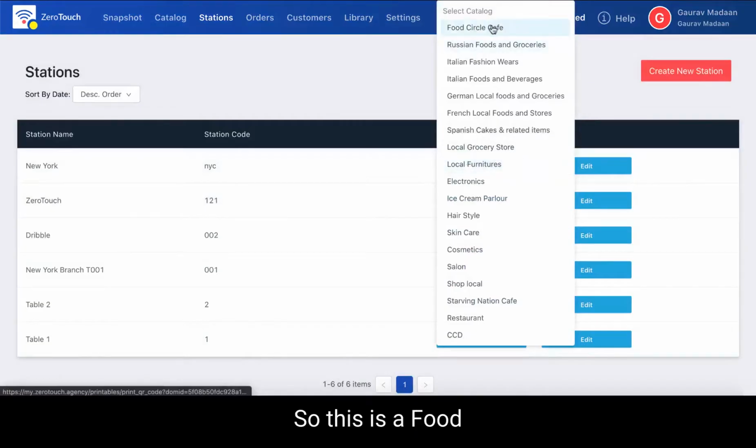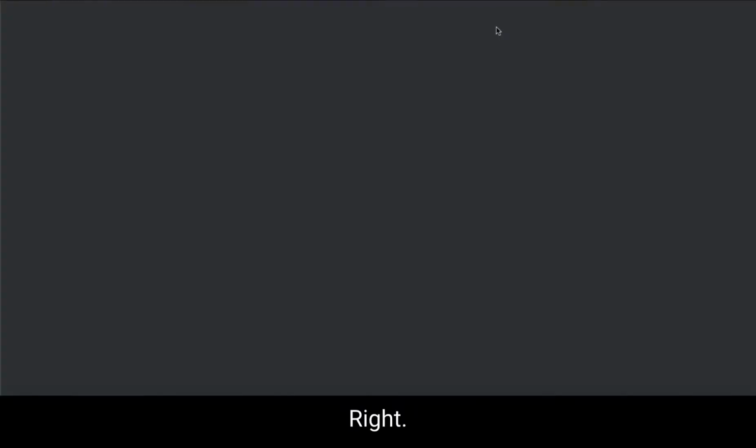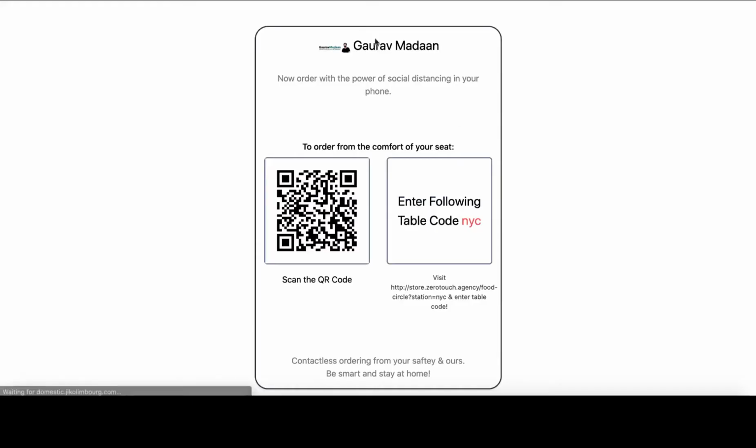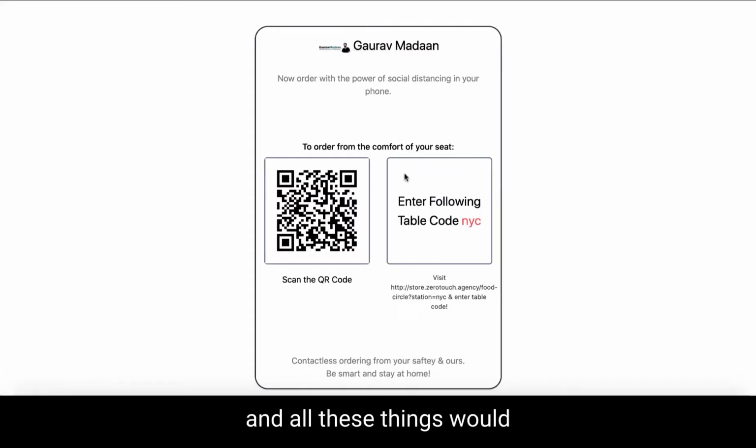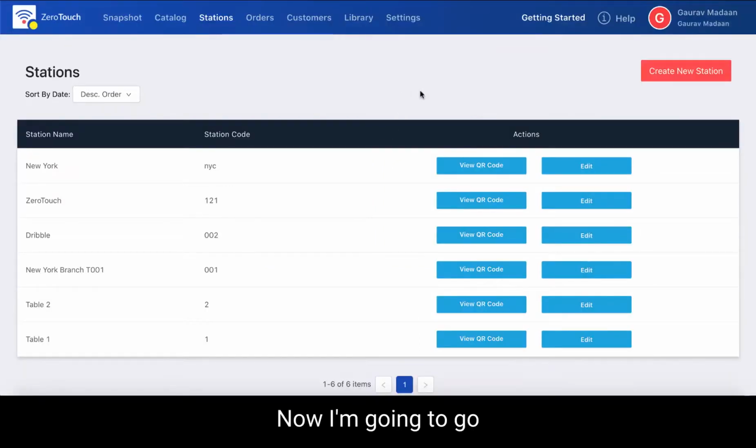So this is the Food Circle Cafe which we have, right? If you click on that, we'll be able to see the QR code right away. The custom logo and all these things you could actually customize. Obviously, this logo could be customized to the brand logo, right?